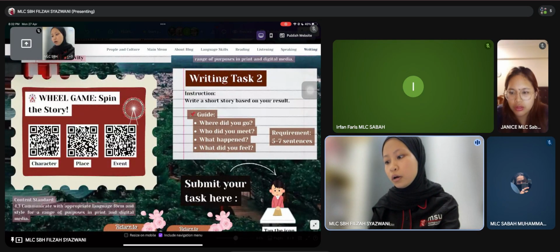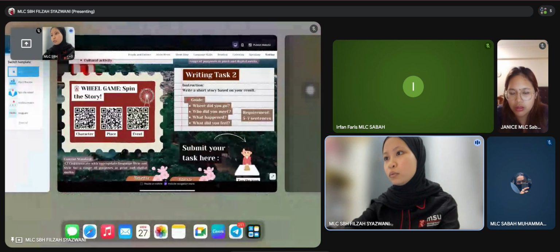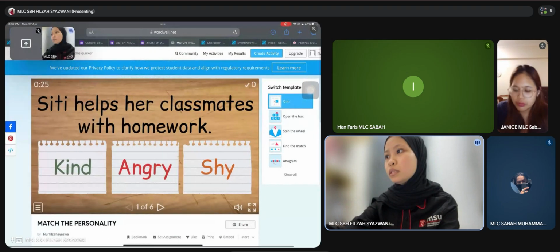Okay, so the second activity focuses on narrative writing. In this activity, students are guided to write a short story based on a cultural experience. To make it more interesting, students are given random ideas through an interactive element, which is this wheel game, Spin the Story. Okay, so I will show you the wheel spin game first.